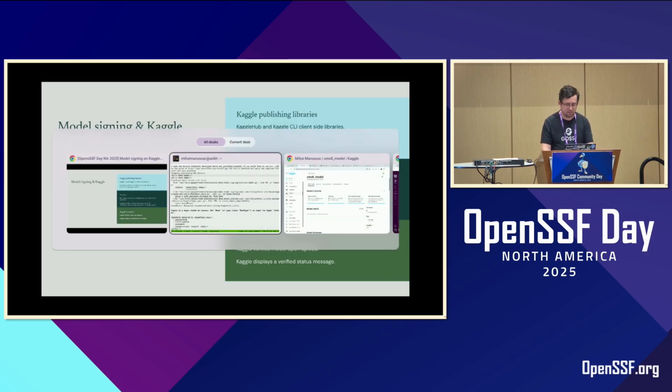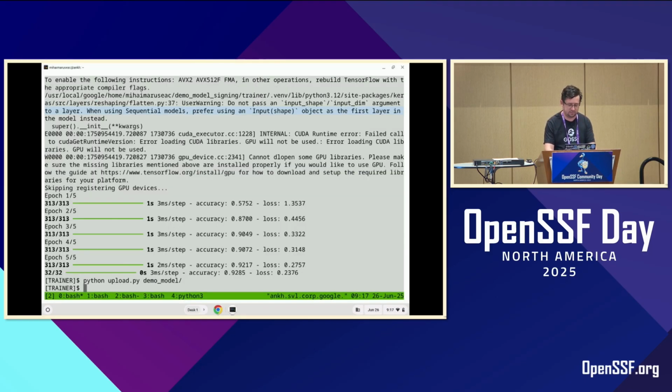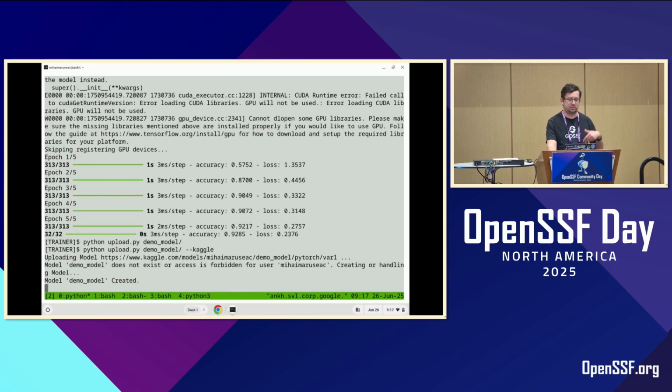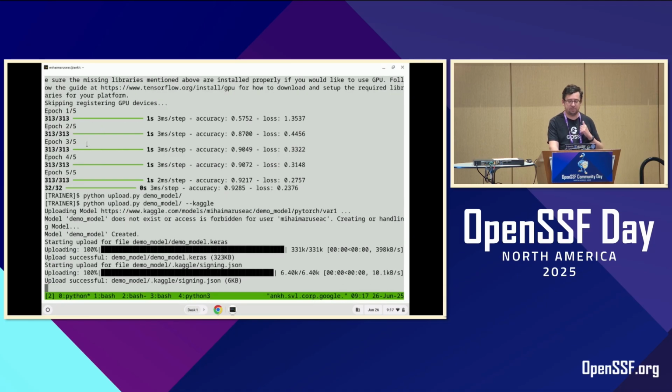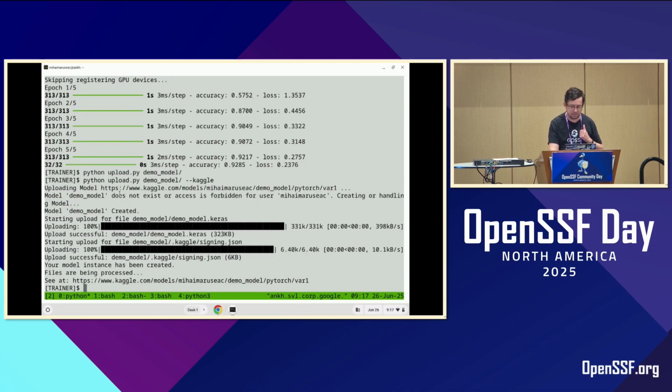So let me go back to the script. As the trainer, I'm going to still do the upload script, but this time, I'm going to upload it to Kaggle using the Kaggle libraries. It tells me that the model doesn't exist yet on Kaggle. It creates it there and uploads the files. And if you look here, it uploaded this signing.json file, which is what was used to sign my model. Right now, before upload, Kaggle used the Sigstore flow, connected to the Sigstore CA, got a certificate, signed the model, created the signature file, and uploaded everything to Kaggle.